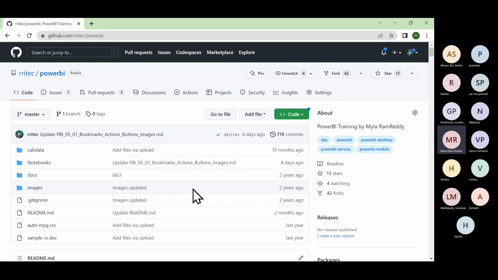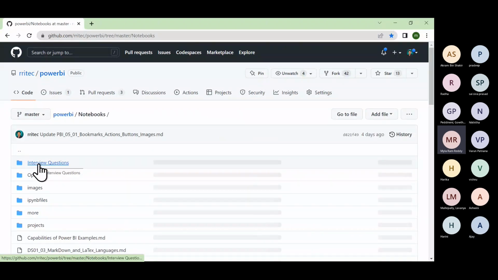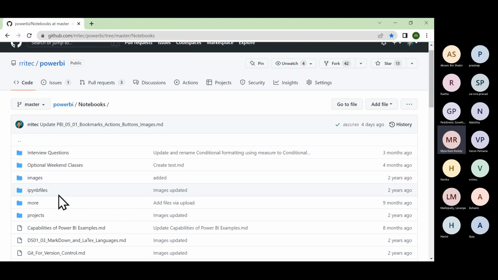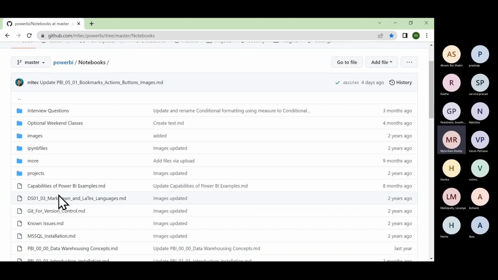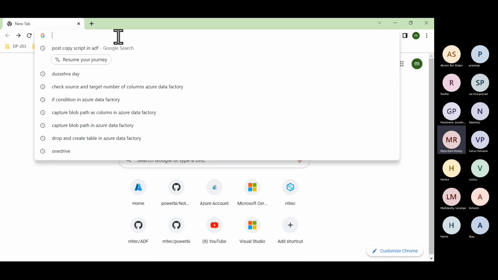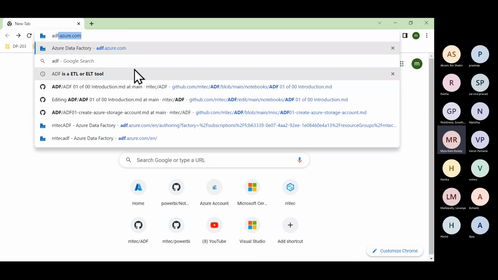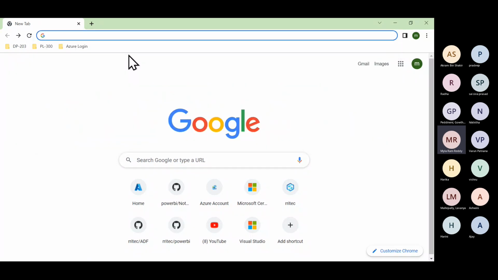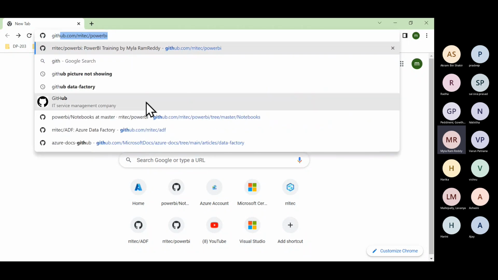We are aware of how to create n number of containers inside the blob. Once we create the containers, inside the container we are able to create a number of folders. Inside the folders, we are able to keep a number of files, and we can modify them whichever way we want. That's what we learned, right?